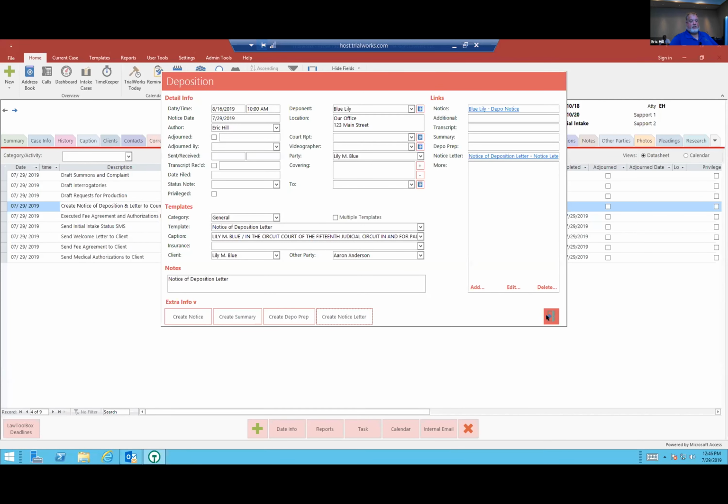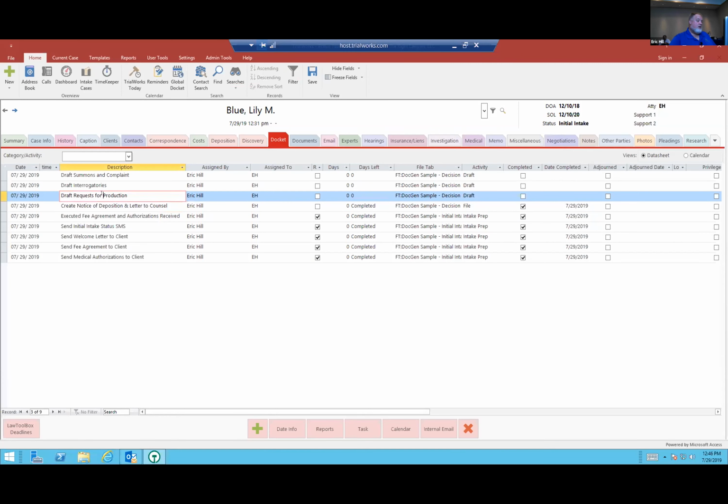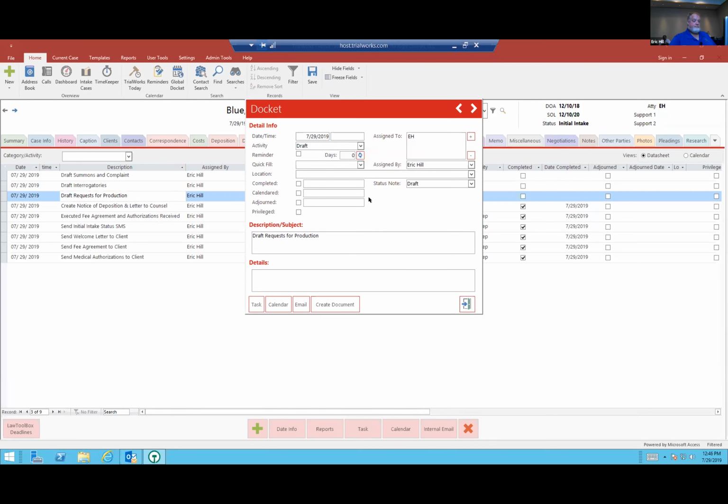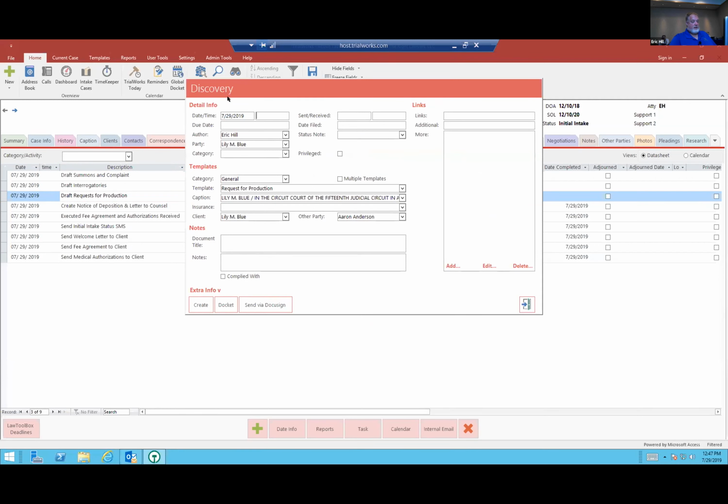Now it's there. I can close the door. And again, it's going to mark that as completed. So if I need to draft request for production, it's got my docket detail window, and down below, I've got create document because again, I've got my request for production template associated to that fast track entry. Brings me my discovery entry, my request for production, create.